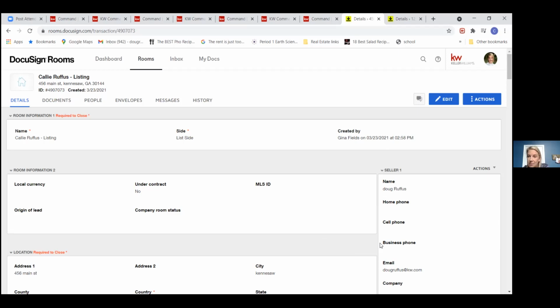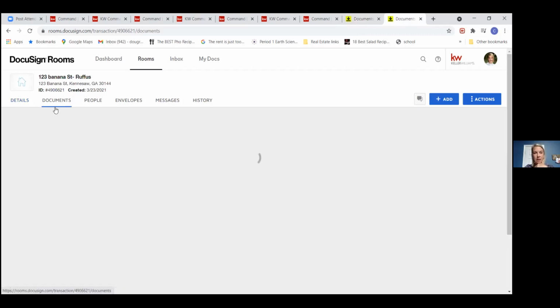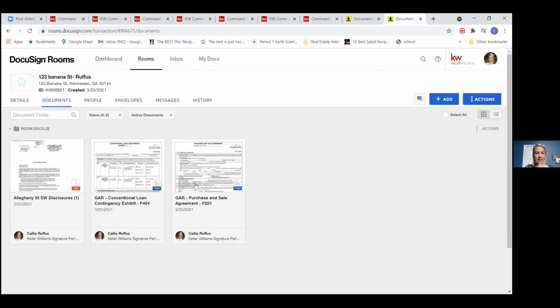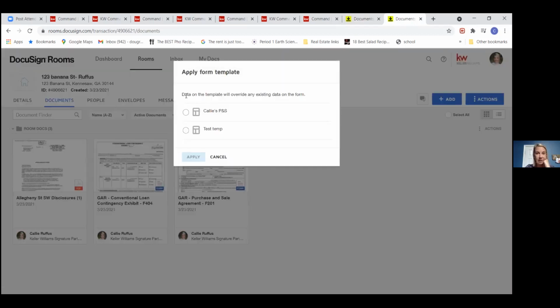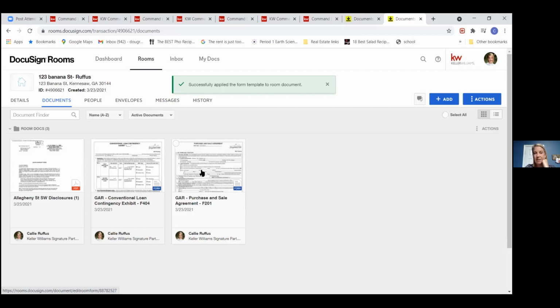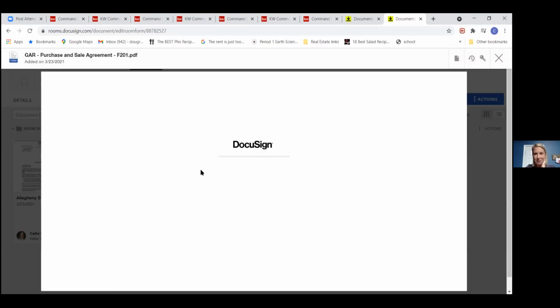Oh, when you do the template and add it to a room, can you edit from the room? Yes. Okay, let me make sure I'm following along. So I'm in here. Actually, let's go to this one. Documents. I've got my purchase and sale. I had applied my template here. And then when you open it up, is this editable? Yes, it is. And I'm hoping that I'm understanding this correctly, but I'm going to show you.